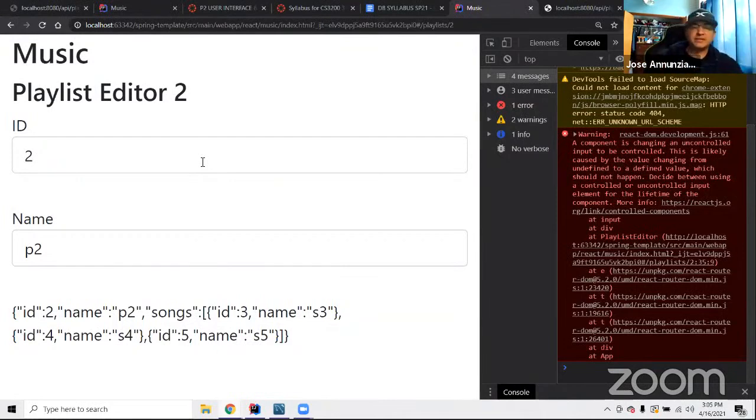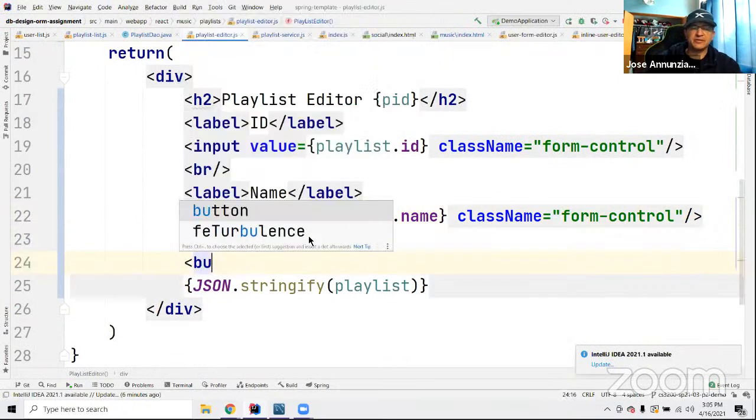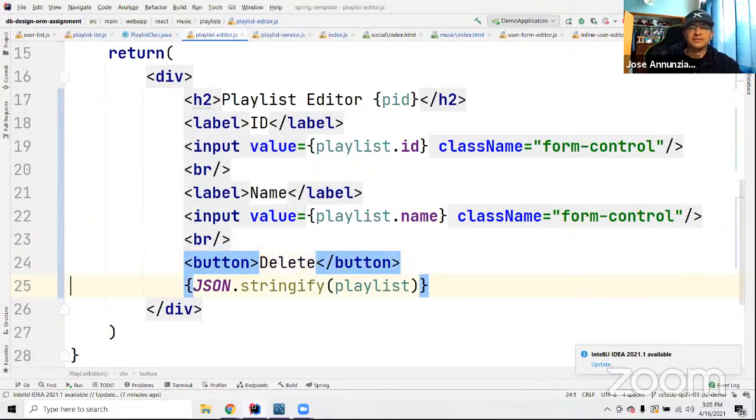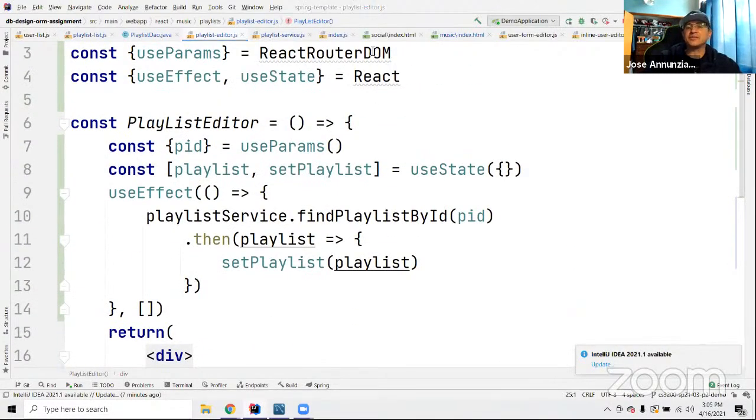And right, so the other thing that we might want to do here is that maybe you want to remove the playlist, right? So for instance, at the bottom, you would have a whole bunch of buttons, right? Button delete. Okay. And to delete, right, we need to tell the server to delete. So how do we tell the server to delete?